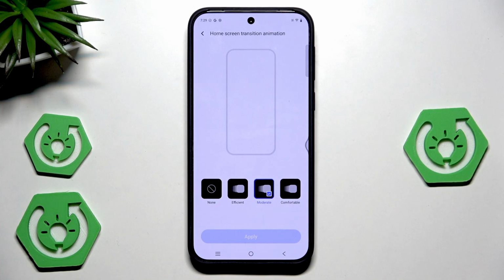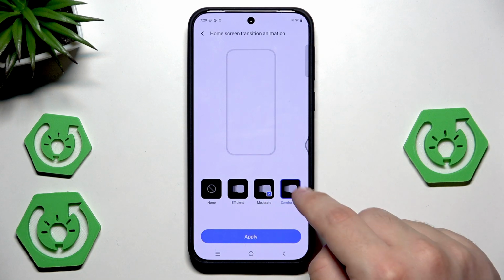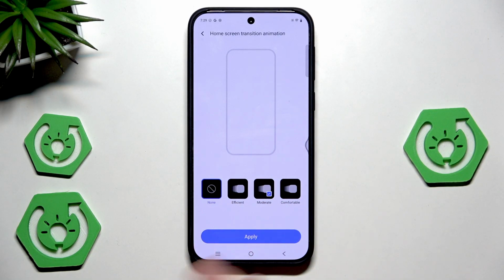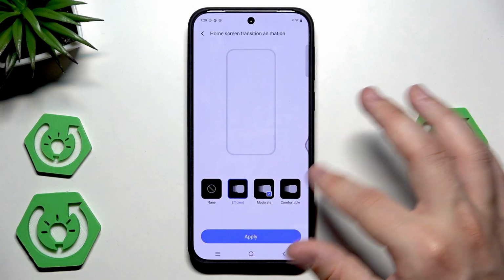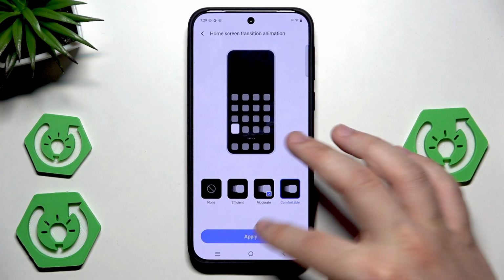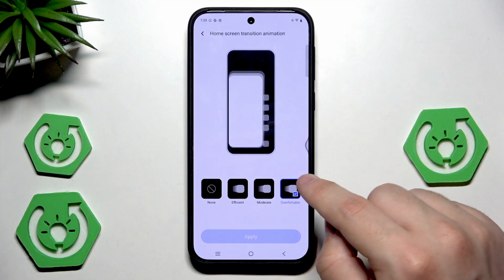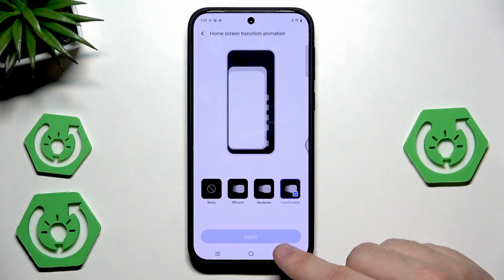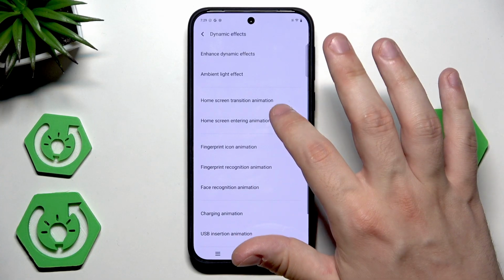In here we have a preview of how each mode looks when we are opening the app, for example. So we have the three modes. It can also be none, but we can change them in here. To select, simply click on one of them, then click on apply, and now it has been successfully set. So that's the home transition animation.